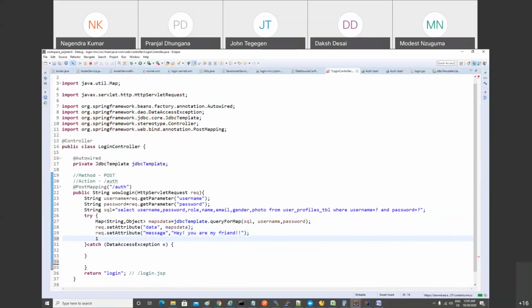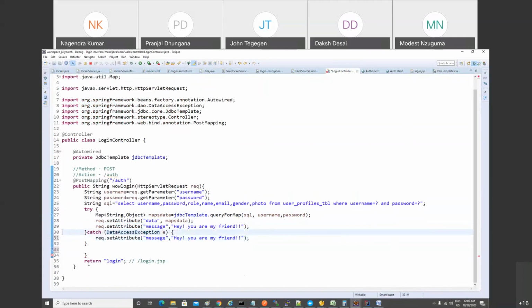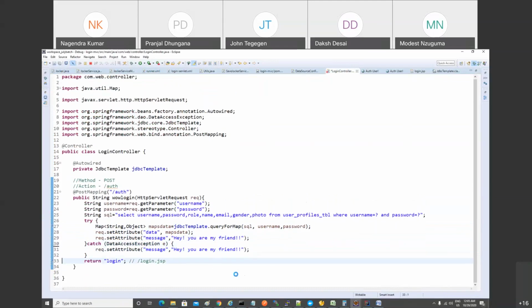Else, we don't need it. Why? Else means catch. If data is not there, it will go to the catch. Got my point? What is the logic? You fire a query, data is not there, it will go to the catch block. And in the catch block, you are saying you are not my friend. Confused or got it? In order to avoid the error, you can show a message. Mr. Friend, right? Done.